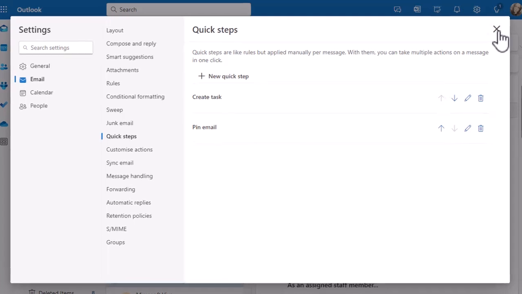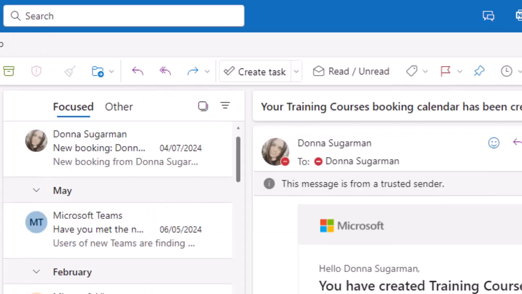and have a look at what that's done. So in the middle at the top, you can see where it did say quick steps. It now says create task. So I've now got the ability to just click on that and immediately run that quick step. So that will mark my email as read and create a task for that email.